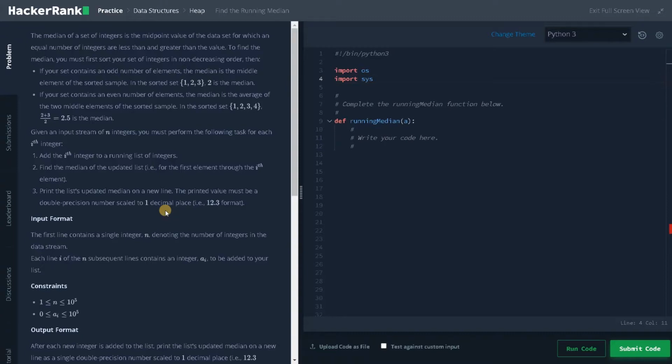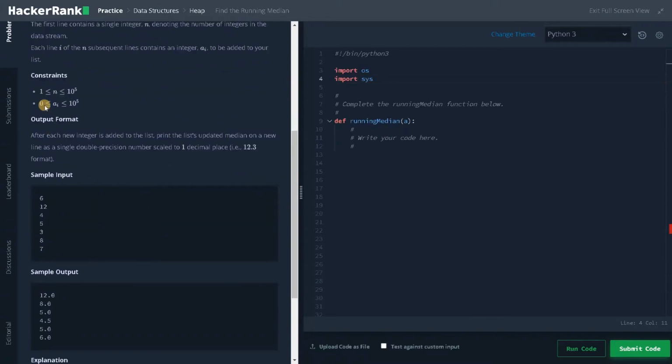So let's see the constraints now. Here n can go up to 10 to the power of 5 and the array element can also go up to 10 to the power of 5. With this constraint, if you try to approach it in a brute force way, you will definitely exceed the time limit. That's why we need to implement the heap data structure in order to optimize the problem.